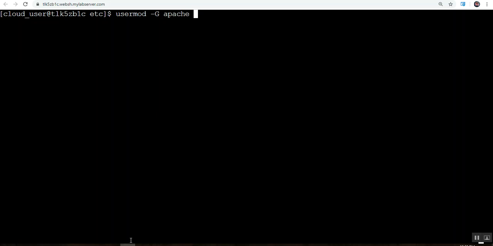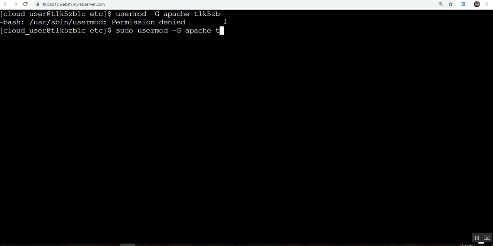The way we would do that is usermod, and then -aG, Apache, and then the username. You've got to type sudo in front of it. And again, if you wanted to look up exactly what that does, you could just do man and then look at the options and figure it out if you can't remember it off the top of your head. But we added the user to Apache.